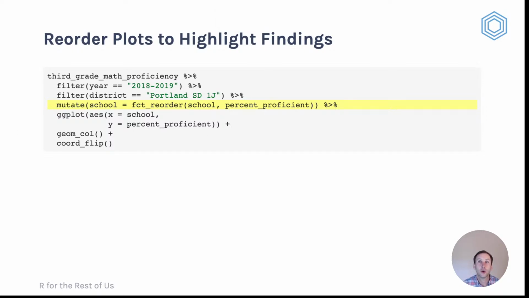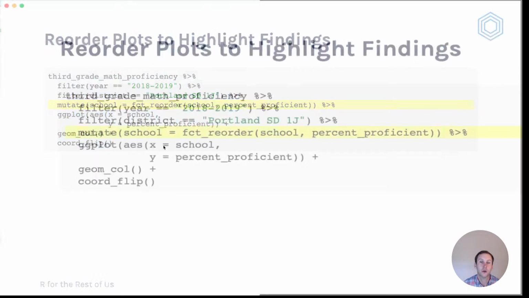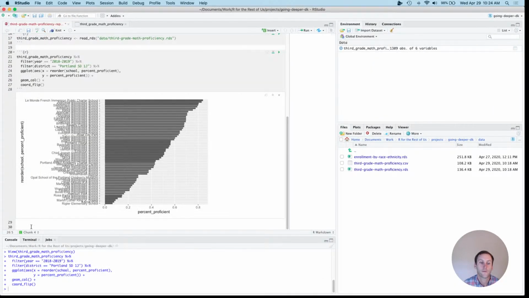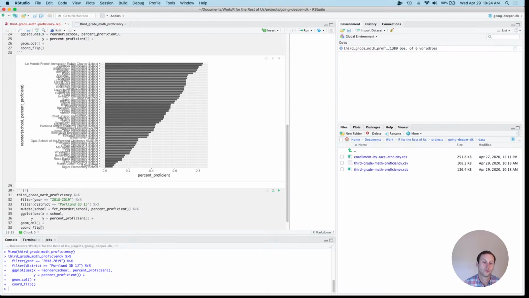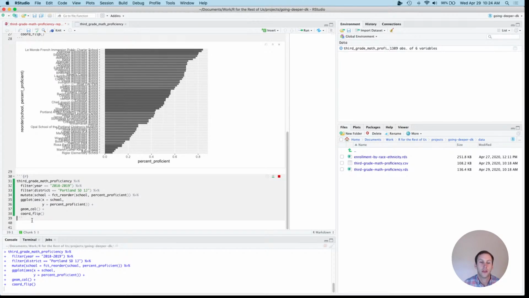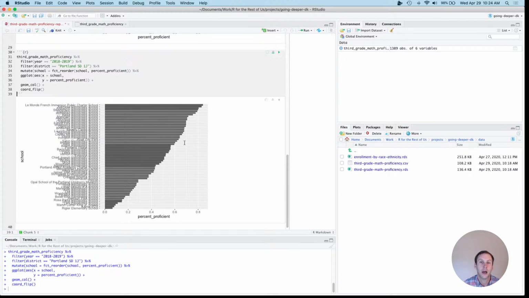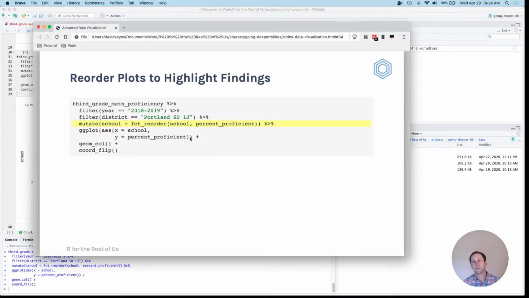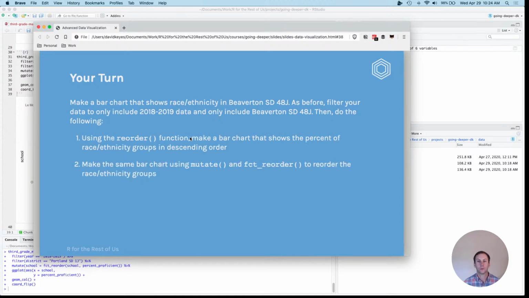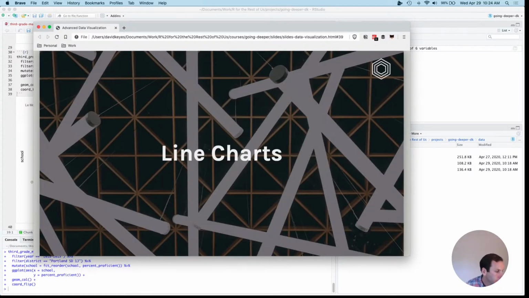So now that I've shown how this works, let me copy this into our Markdown and show how it works in our Markdown. Just copy my code. Run that. And I've got my reordered bar chart. Okay. All right, I'm going to stop there. Let me stop the recording.